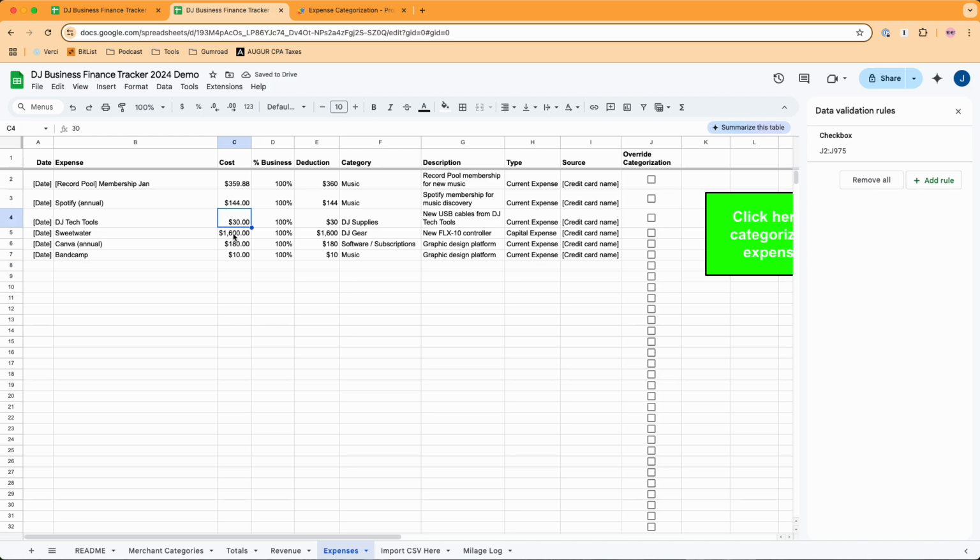The cost is how much the item costs, and then the deduction is how much you're actually deducting on your taxes. Again, if these are all 100%, then this is going to be the same. It just depends on if you have any items which are split between personal and business use. The category field is how you're going to track what you spent money on for your taxes. So that's really what this tracker is all about.